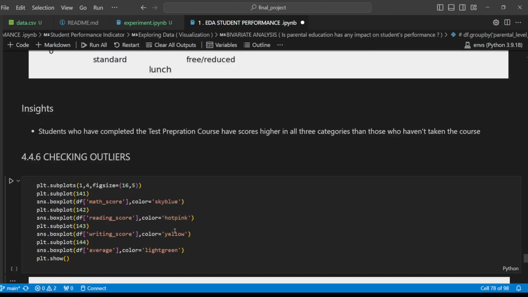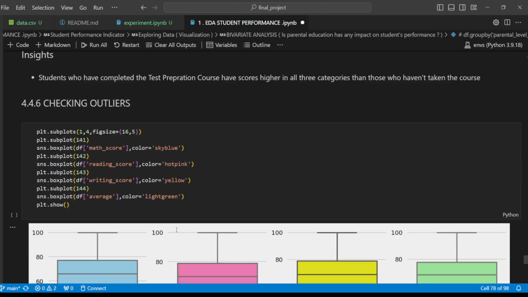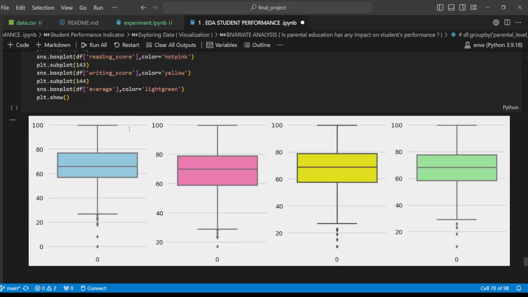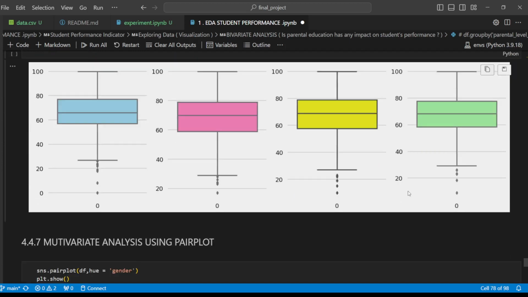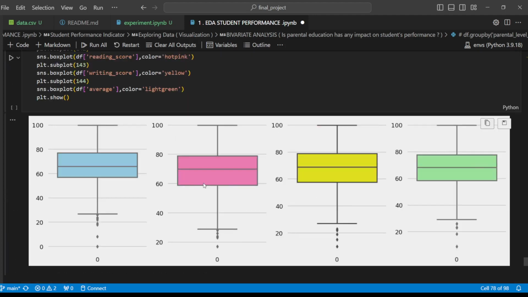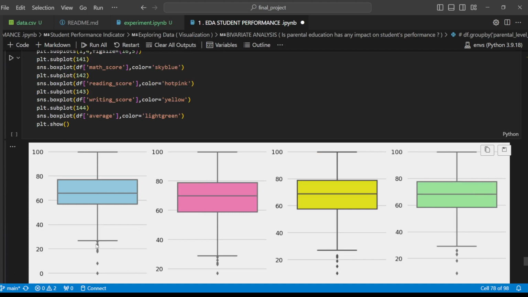For outliers, we check which values are furthest from the average or mean. So we created a box plot, which is commonly used to find the range and the outliers. The box plot of math, reading, writing, and average. What is the result? We see that most of the students' math scores are from 20 up to 100, and the others 30 to 100, and that is all.